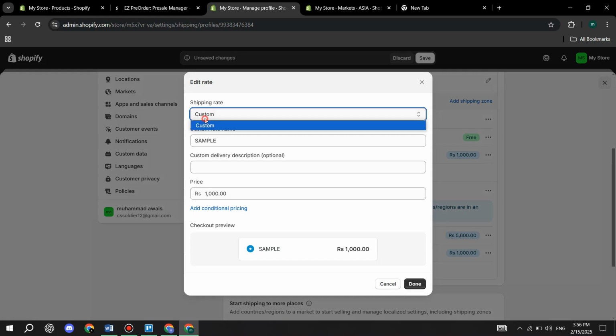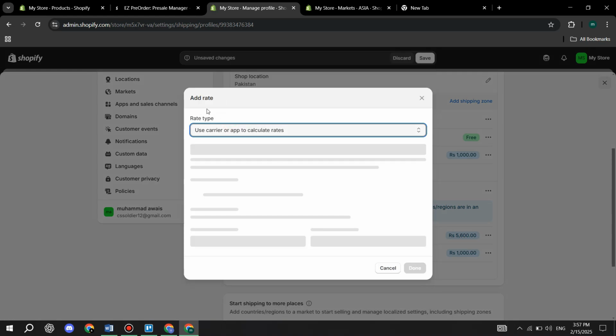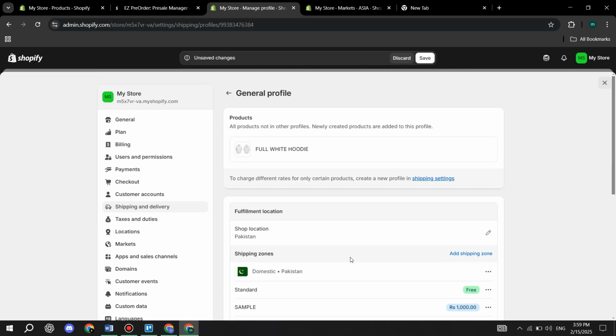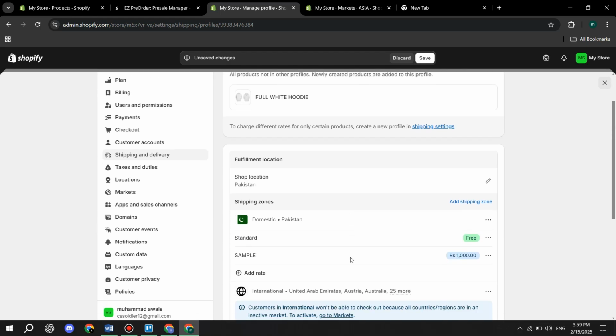If you want more accurate pricing, use carrier calculated rates, which automatically determine shipping costs based on the package's weight, dimensions, and destination. For instance, I'm adding a flat rate here for simplicity, but remember, you can customize these rates later depending on your customers' locations or product types.